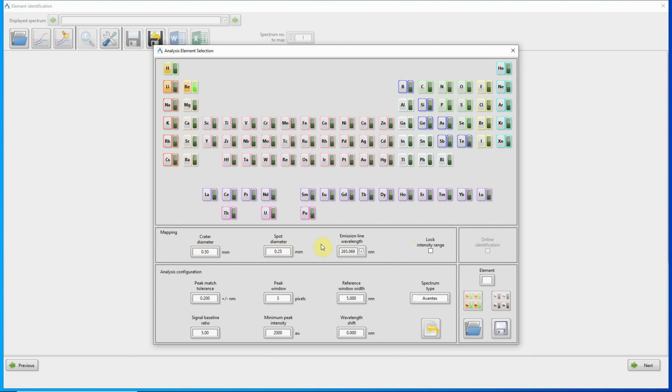In the middle of the screen are the mapping configuration parameters. Note that these parameters are only applicable if the element identification module is used to map data acquired from different positions on a sample. The element ID mapping functions are described in a separate video. The parameters, though, are as follows.